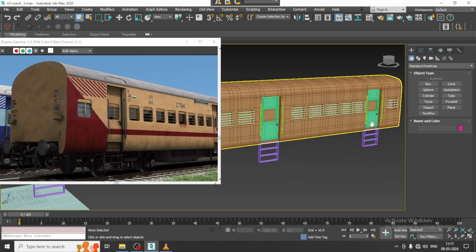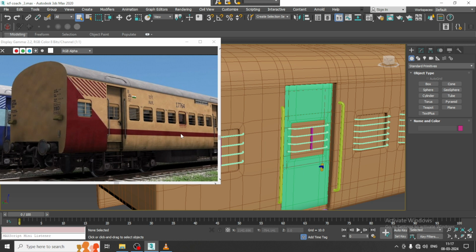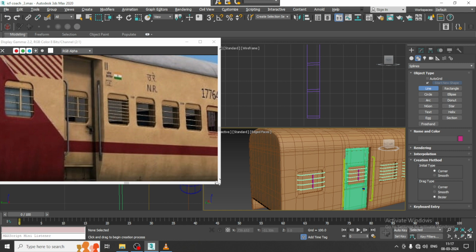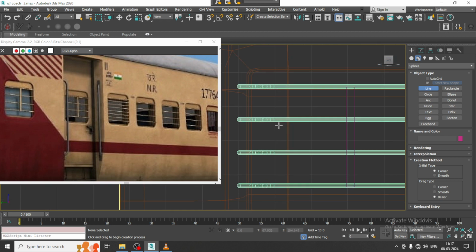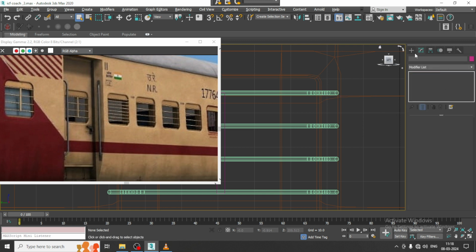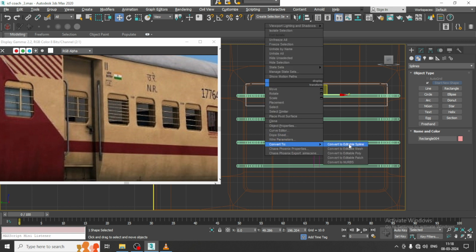So now what I'll be doing over here is, let's go over here. We can see something over here for the window. So I'll just go over here. Let's take a line over here. We are going with the details right now. So let's just click over here in this way. If you want, I can just take a rectangle over here in this way and convert to spline.